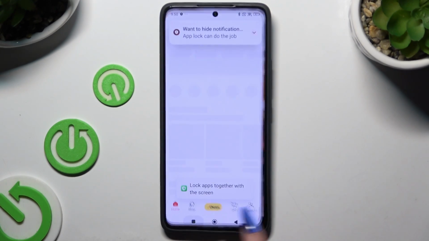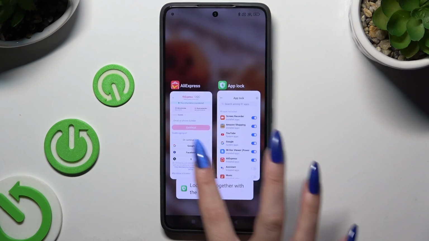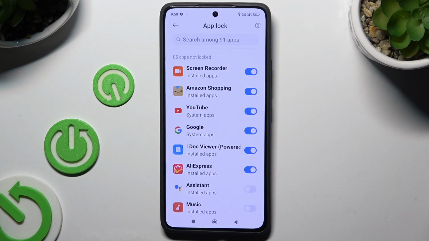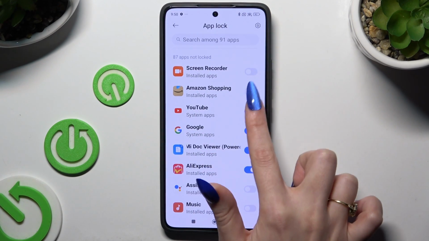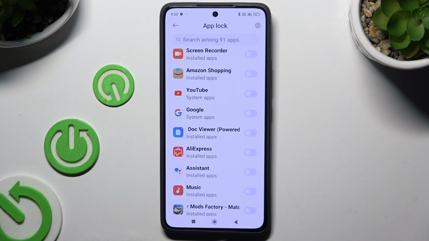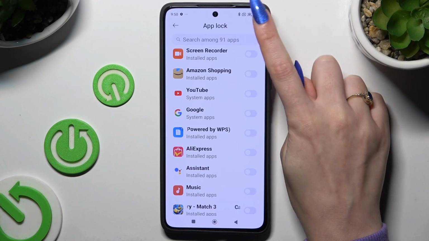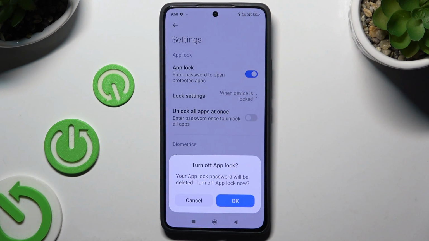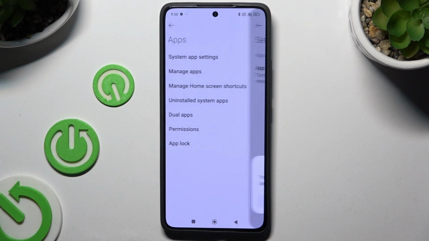To disable app lock from any app, go back to the same settings. Enter app lock and now use blue switches next to your apps. If you want to disable app lock completely, click on this gear at the top right corner. Use blue switcher next to app lock feature and confirm your choice in the pop-up.